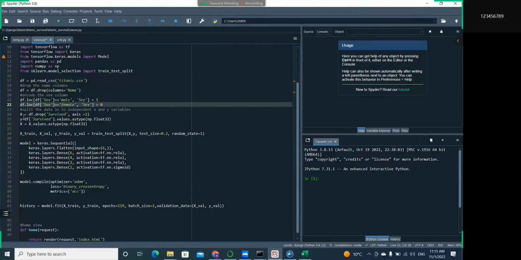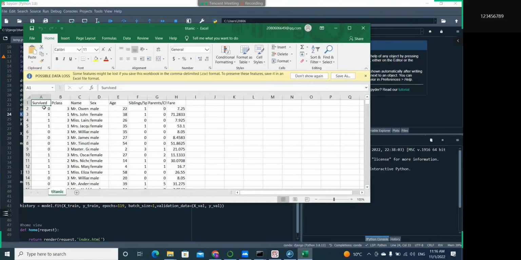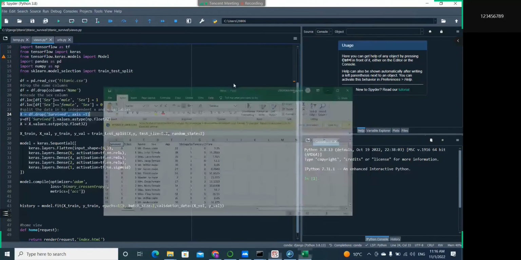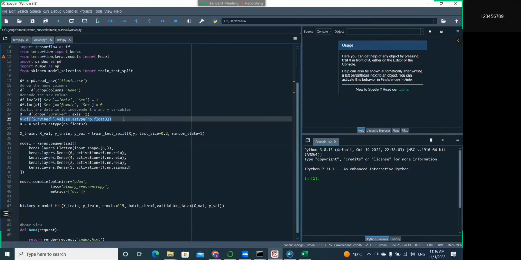Then we are going to split the data into X and Y variables. The X variable is going to be everything apart from the survived column. So we go to the CSV file. The survived column is going to be the Y, and everything else is going to be X. This is what we are doing with this line and with this line right here. And with this line, we are assigning the survived column to be Y. We are also changing the data type using np.float32, and we are also changing the value type of the X values like that.